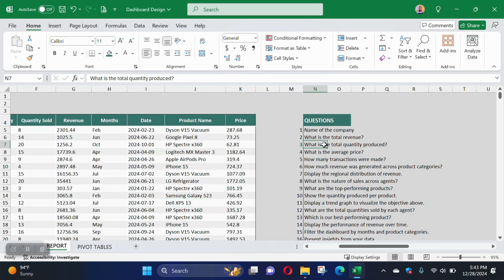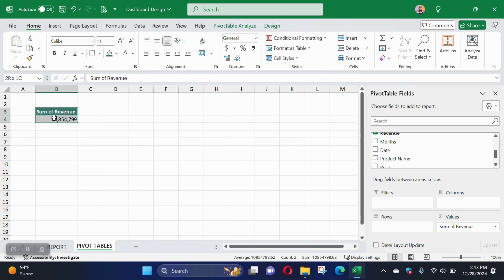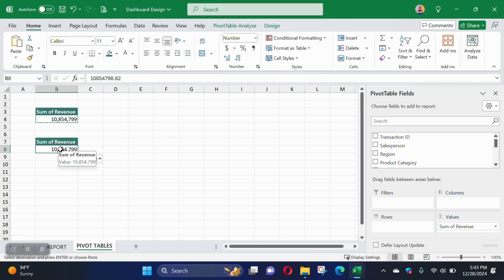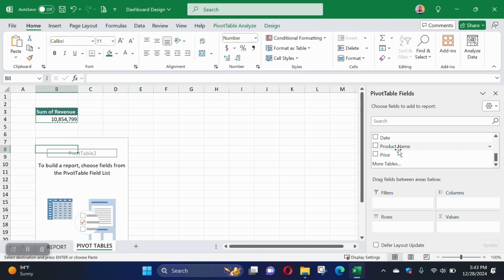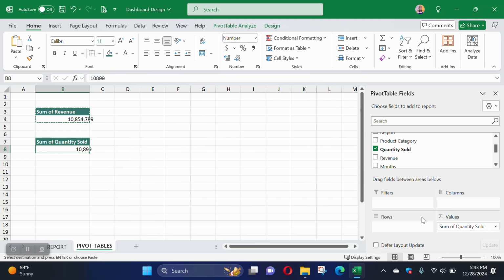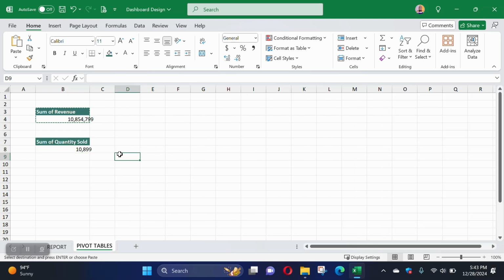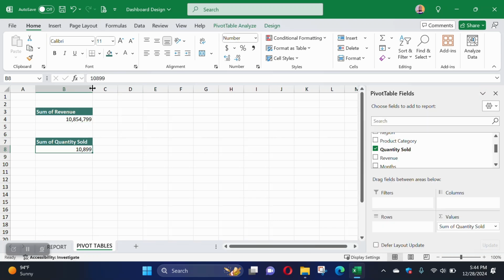The next one says what is the total quantity produced? So to make it easier, I will just select this pivot table, copy it from here, then come down a bit and then paste it. In this situation, what I need to do is to remove the revenue variable I inputted earlier, and then I will drag in quantity, which is this one. And this is exactly what I have, 10,899. I will double click on this to fit, and I'm good to go.